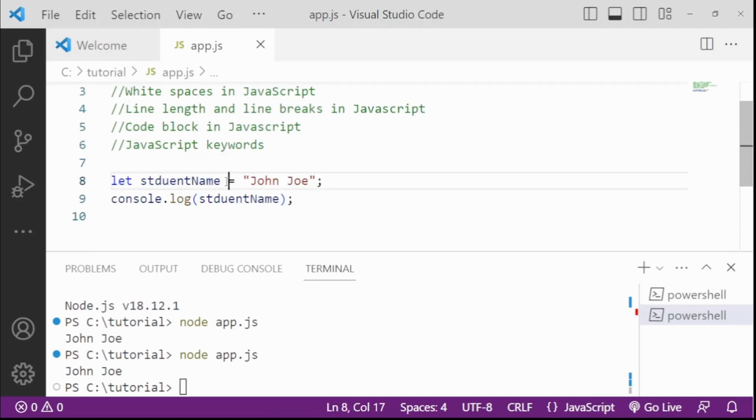Okay, so the next step, white spaces in JavaScript. Here we have a white space between the student name and this assignment operator. So this white space here is absolutely optional. For instance, I can remove this white space and run this code. You see, it will still run fine.